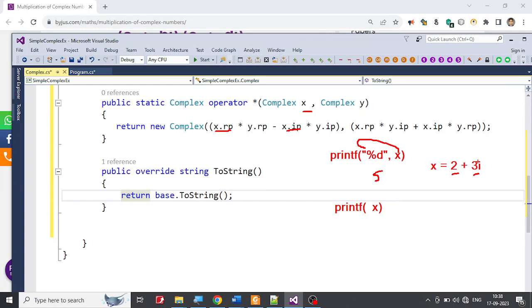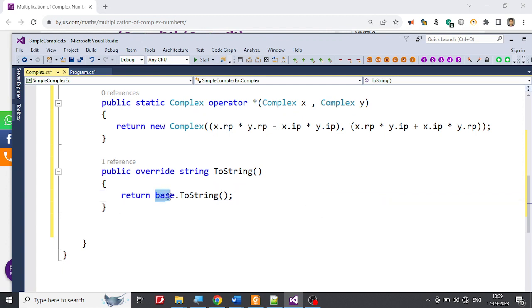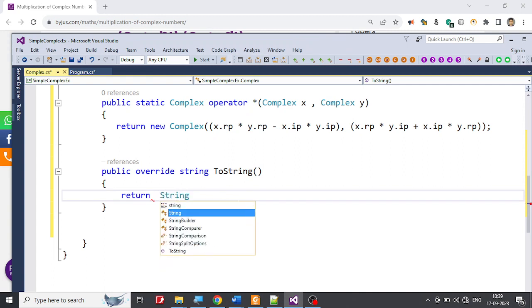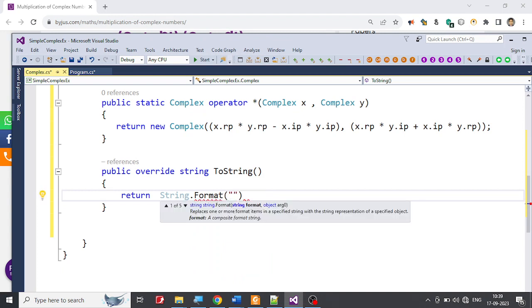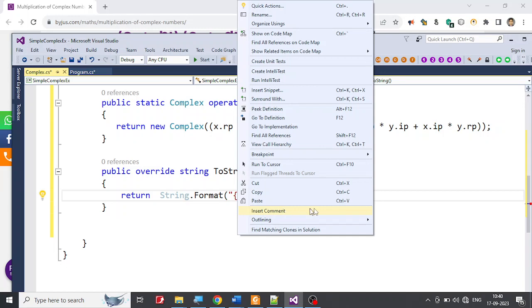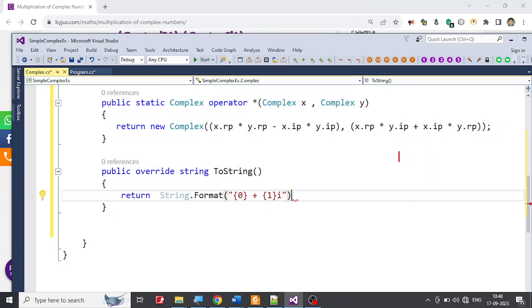So how do I do that? For that I am going to override this ToString method. I am going to say string dot format. This is my first number, plus, this will be my second number, and after that I want i. This is how I want it to come: the first number, plus, then the second number, then i. So look at how I have done that.